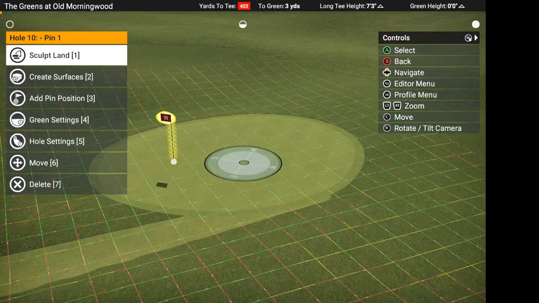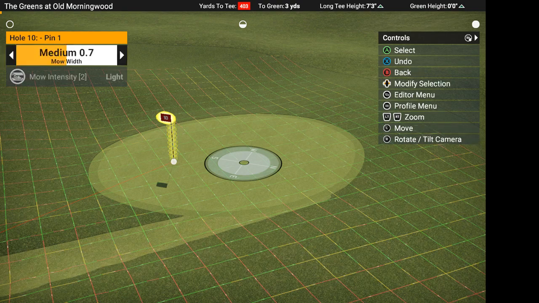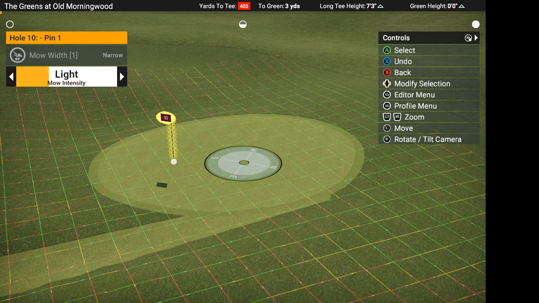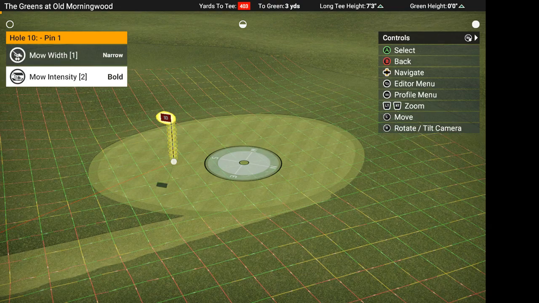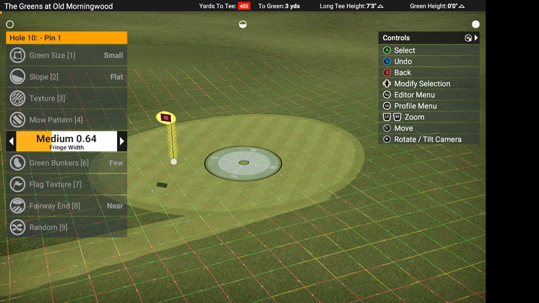Green and... I always do this tight and heavy. I found it helps some with putting and I just like the way it looks better. Fringe width, we're going to cut a little bit.